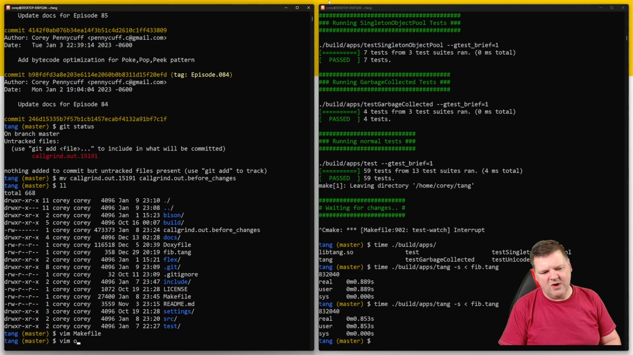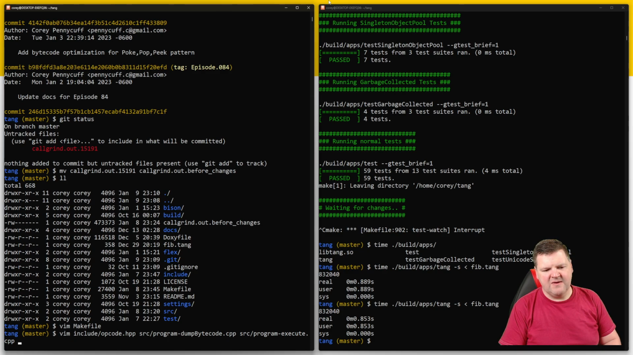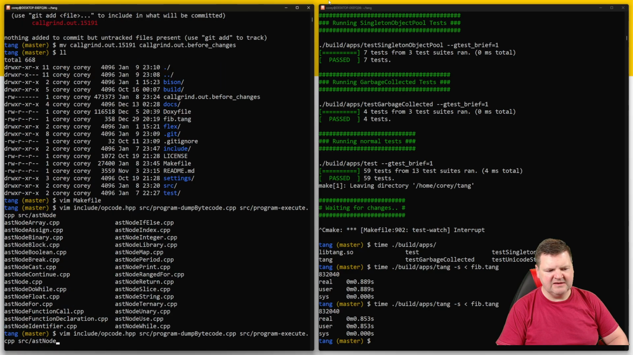I know that we're going to need a new opcode. So what else? A new opcode, and that means we're going to need to change program dump, program execute, and the way that a function, so this is going to be an AST node, function call. Excuse me. I haven't coughed all day. Then I get on here. Anyway, for the way that it's executed, we may need AST node identifier. May.